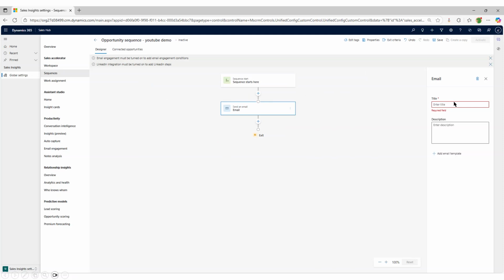So once I click on email, I will get this email properties over here. I just need to give the title, and then I need to choose a template over here. Here I have given the name as follow-up email, and then I have selected one of the default or existing template, follow-up to our meeting.